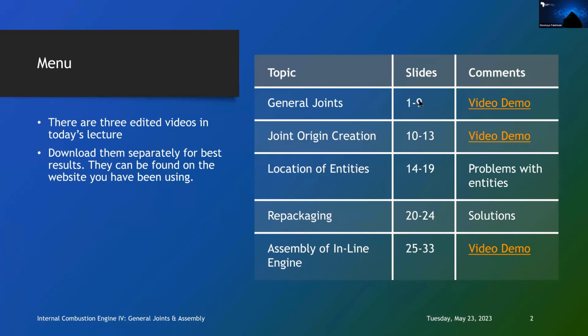And then after slides 1 to 9, there's a video demo to show you what exactly we are talking about. As before, we are using examples. Now, when we talk of general joints or whatever else we are doing, I deliberately use some specific examples, even though I'm using an internal combustion engine. The reason why I chose that is because there are a number of complicated relationships in the drawings. The drawings themselves are simple, but when you put everything together, it looks formidable. But that is how virtually all drawings are.